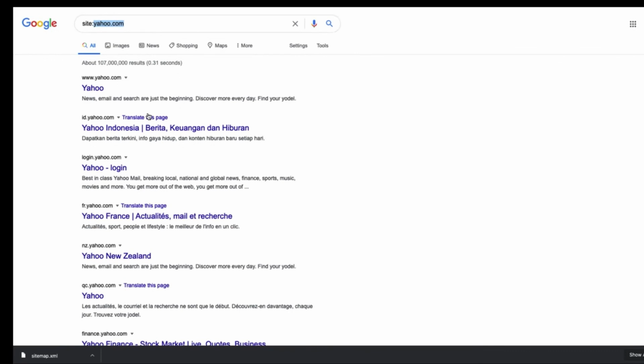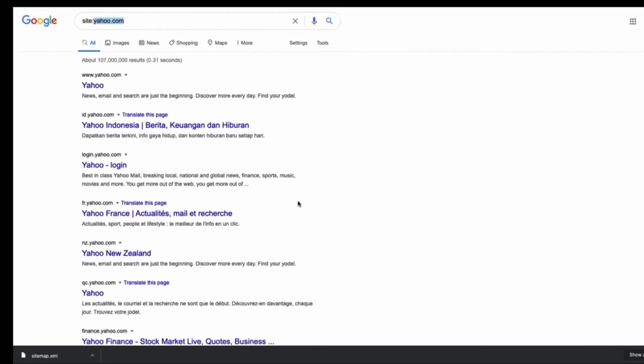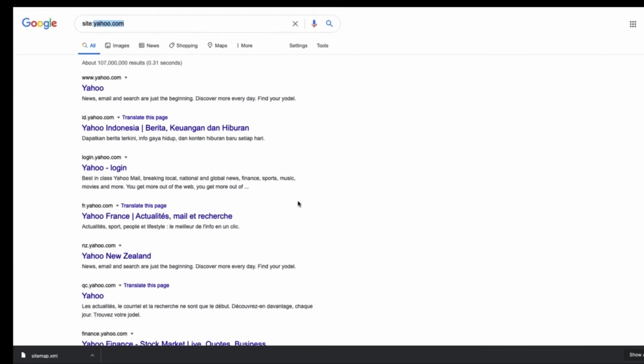So you should then start to see your pages being listed on the Google site by using that site operator and then your domain name here.